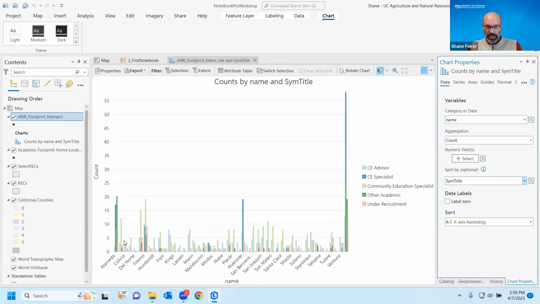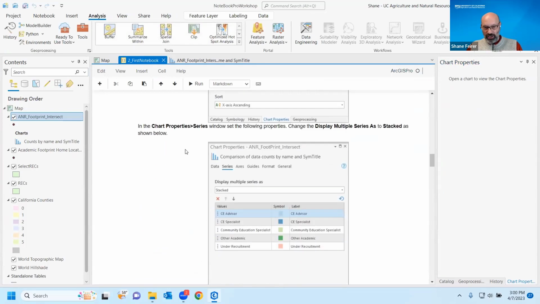So it's going to give you per county, number of advisors, number of specialists, so forth. And if you hover, you see the values. But you may want to have it look a little different. You may want to do a stack chart. So I'm going to show you how to do that real quick in the chart.